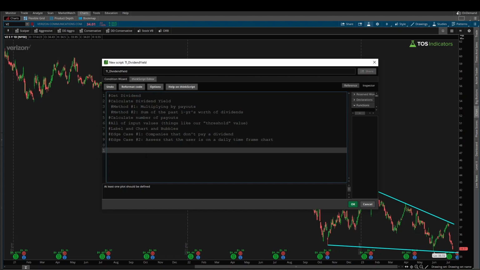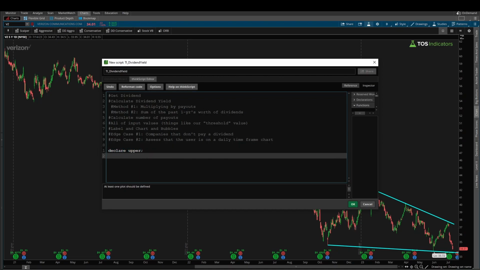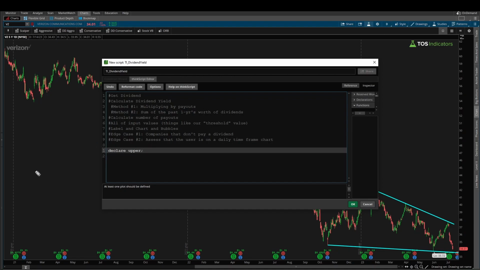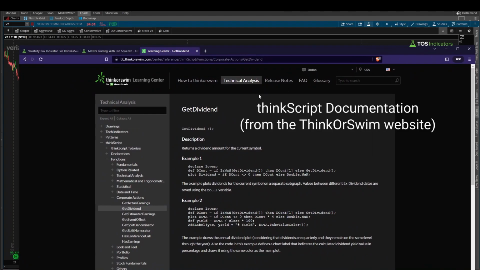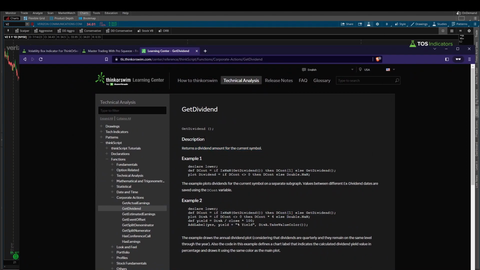If we start by first declaring upper for this indicator, this can be the very first line of code that we write, which tells ThinkOrSwim that, hey, this indicator should be plotted on our price chart, since we want to see the labels up here and the chart bubbles directly on our charts. Now, the first step that we have here is get dividend. In order to get the actual dividend, we need to use the get dividend function inside of ThinkOrSwim. The get dividend function returns what the dividend amount is for a current symbol. So that's exactly what we're looking for.